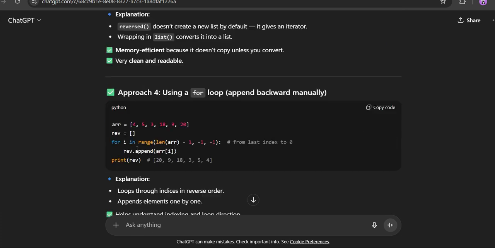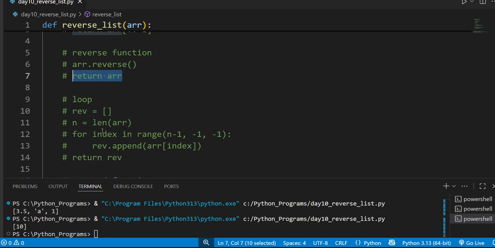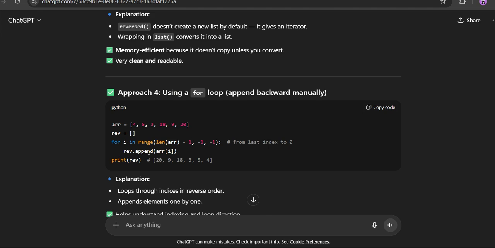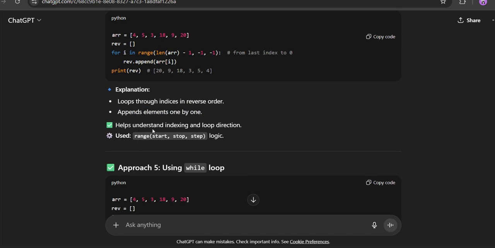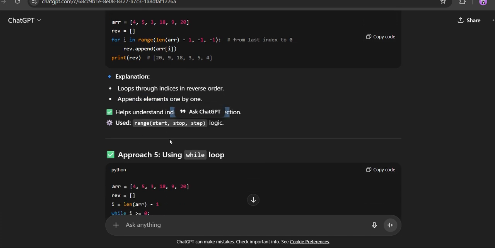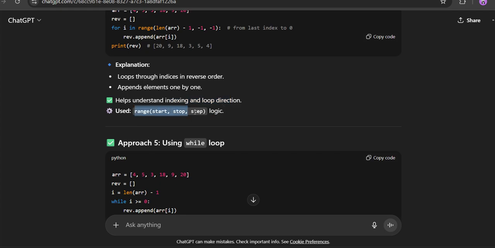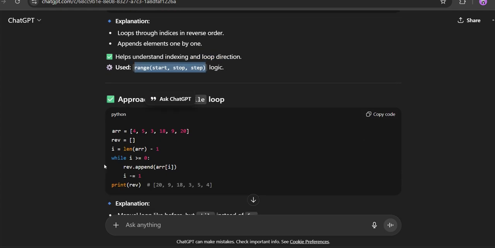Next way is by using a loop. Yes, we did the same, by giving length and -1 in the array index. The append function appends the elements to the list directly. For example, the first element is 20, and 20 gets appended to the reverse list, then 9, 18, and so on. Appending elements one by one helps understand indexing and looping direction, the same as the range function I mentioned previously.